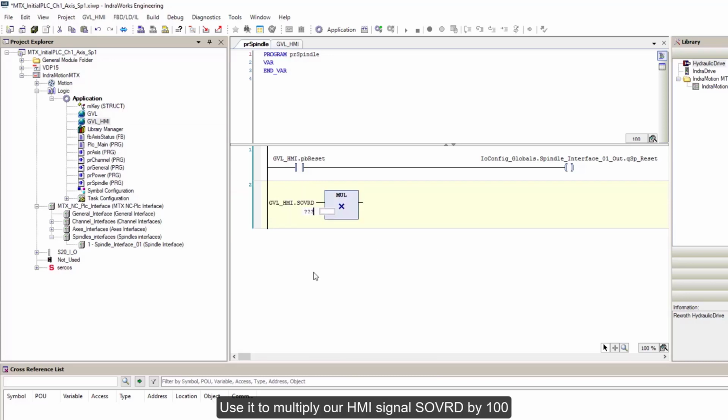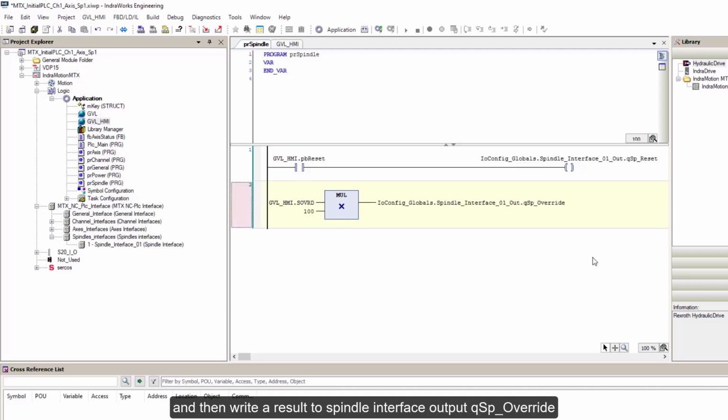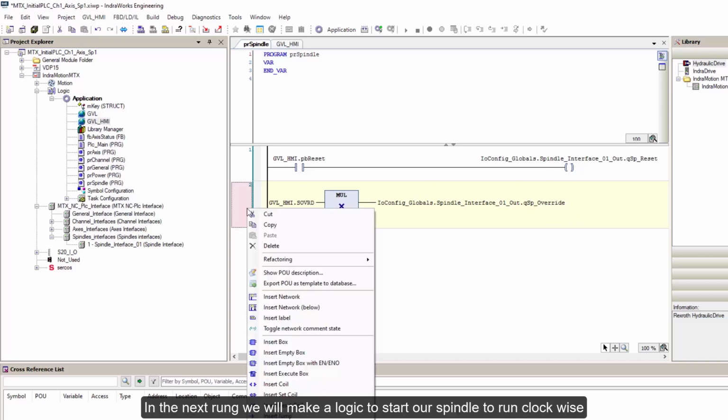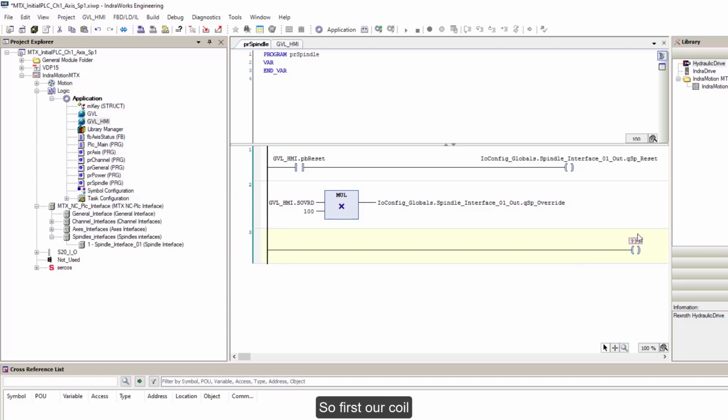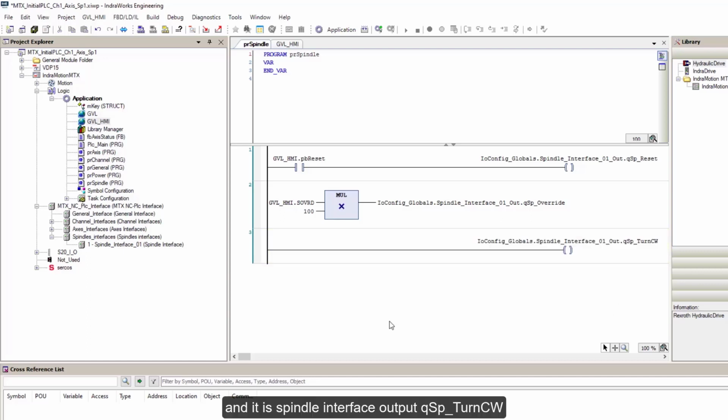Use it to multiply our HMI signal SOVRD by 100, and then write a result to spindle interface output QSP override. In the next rung, we'll make a logic to start our spindle to run clockwise. So first, our coil, and it is spindle interface output QSP turn clockwise.